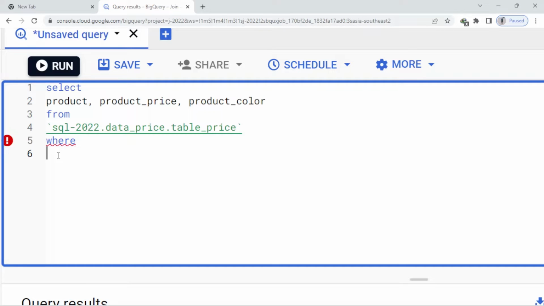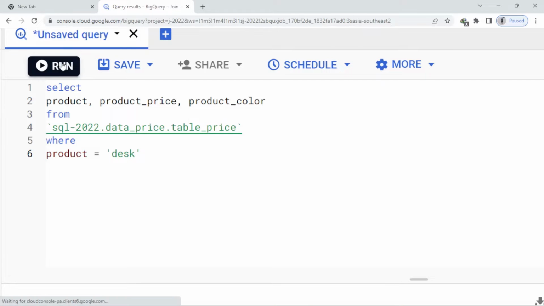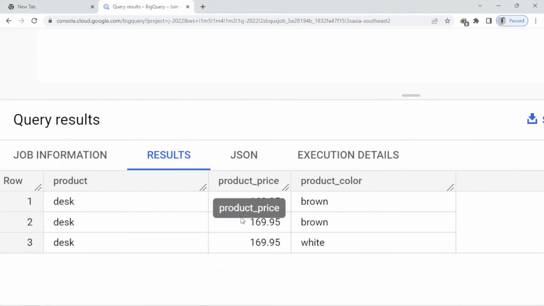Just type here product equal to, for example, desk. So here I just run the query. You can see here I have 3 rows and it contains 2 columns.